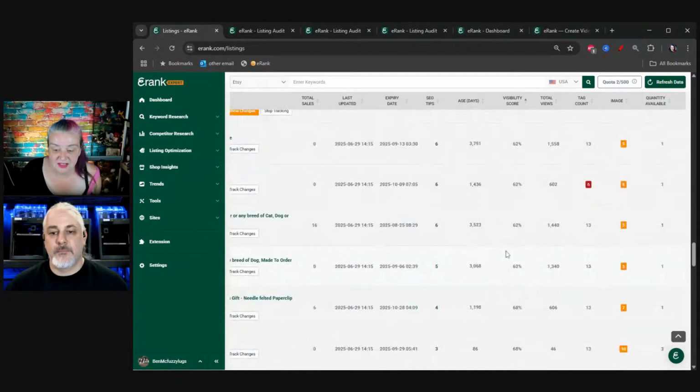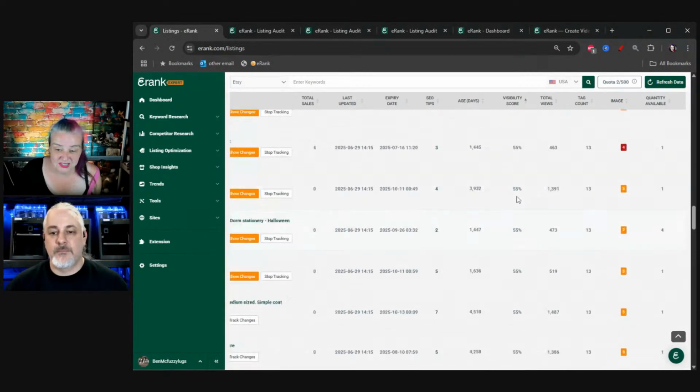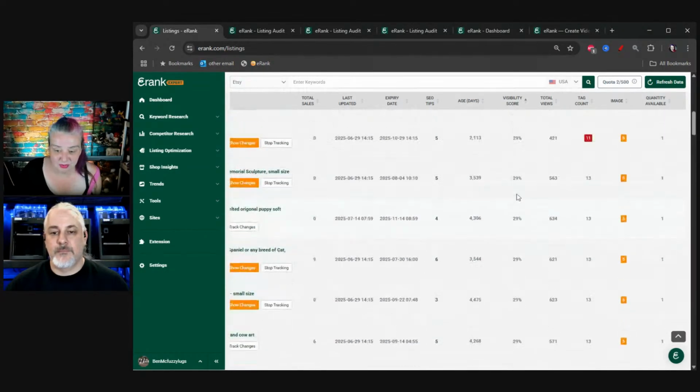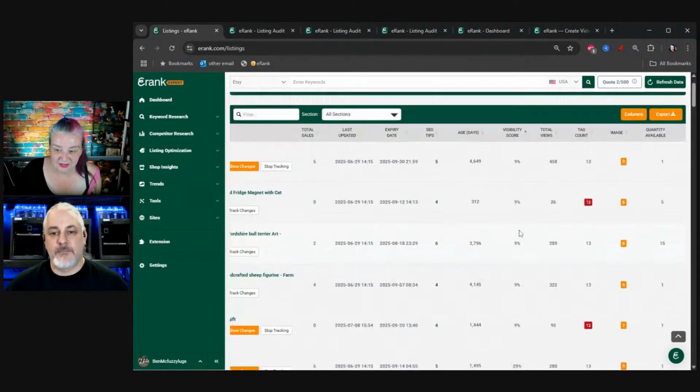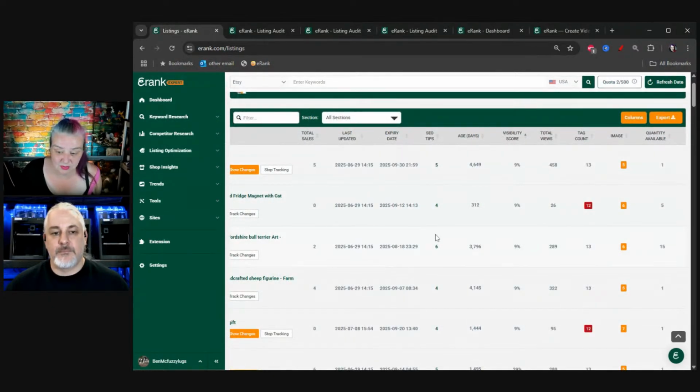So if I'm seeing some of these ones with like a 9% visibility or something, and I'm seeing a lot of SEO tips with this as well, this is a listing potentially, it's had 2 sales in nearly 4,000 days. I think that's a listing I can safely touch and it's not going to hurt my shop in any way. So you found a kind of low-hanging fruit one there. So it just gives you an idea of what you can be working on. Exactly.